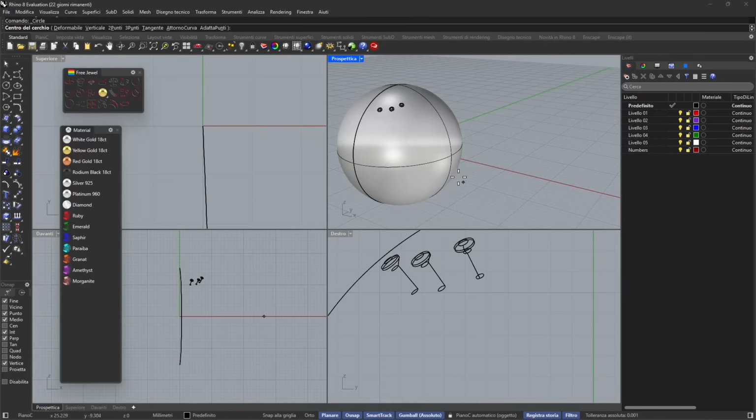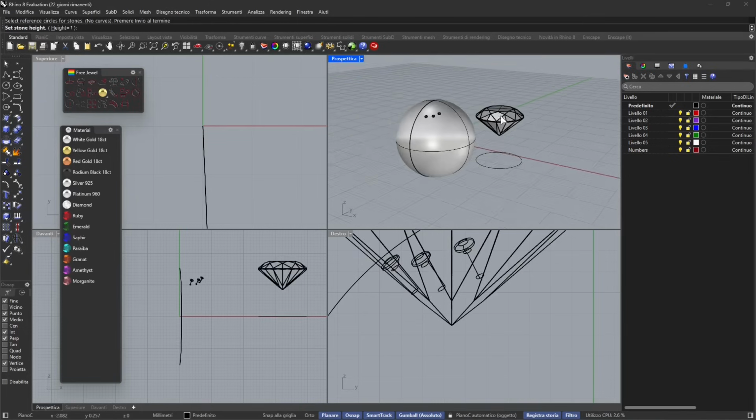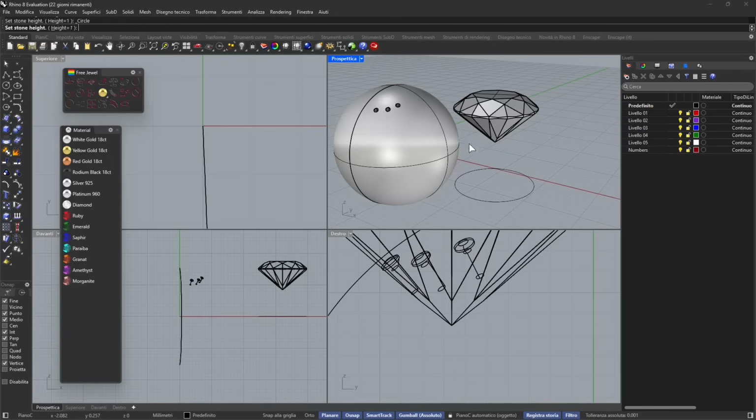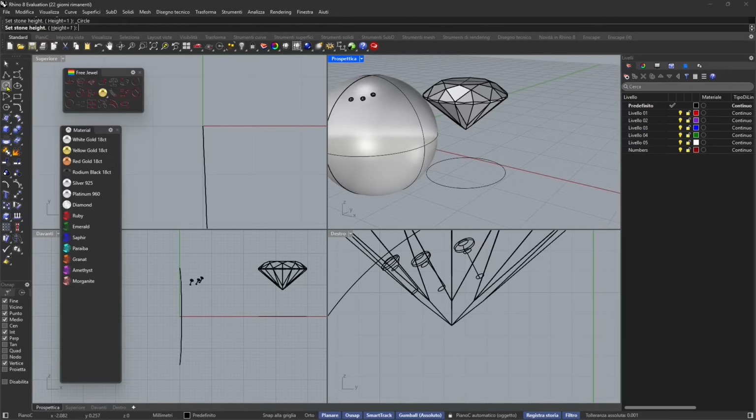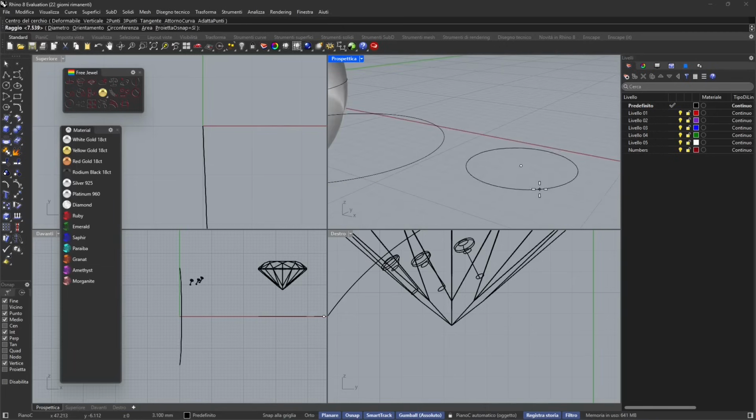Or we can create a stone. So if we have a circle here, we draw a circle, or we can project a circle on our surface, and then we can create a stone selecting that circle. Press enter, there you go. So we have like the default diamond shape here. And if I create a smaller circle, so let's create another circle, it's going to create a smaller diamond.